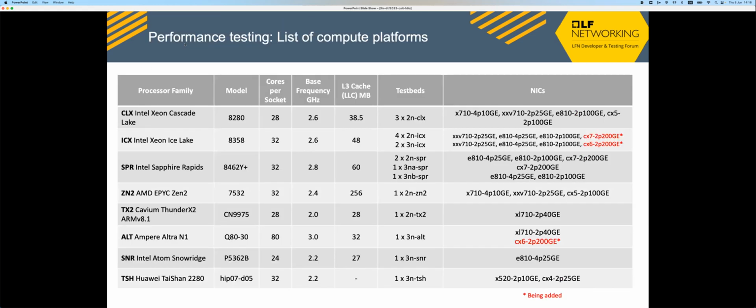So this is a quick list of platforms and processor families we test. As I mentioned, Intel Xeons, Cascade Lake, Ice Lake, Sapphire Rapids, AMD EPYC Zen 2. And then from Intel also Atom Snow Ridge, SNR, at the bottom. From the ARM ecosystem, we have the Cavium ThunderX2 and Huawei TaiShan, and we also have the Ampere Ultra N1 as of last year. So we've got quite a selection. You can see some of the model numbers, parameters, and so on, and also number of testbeds.